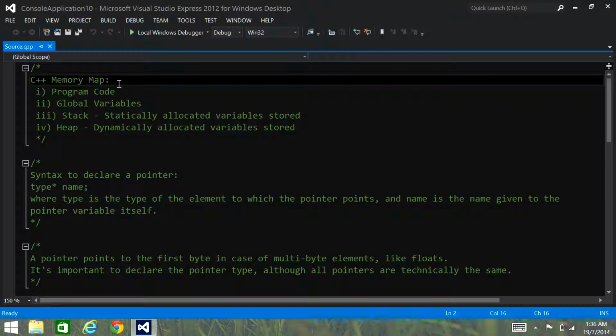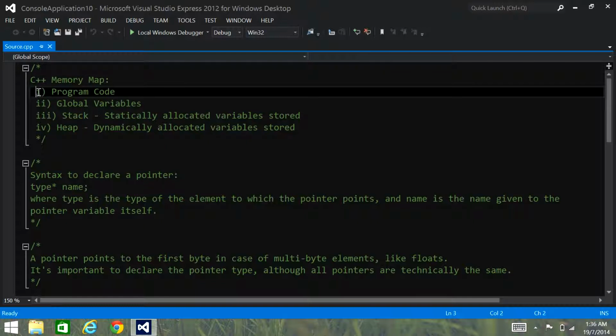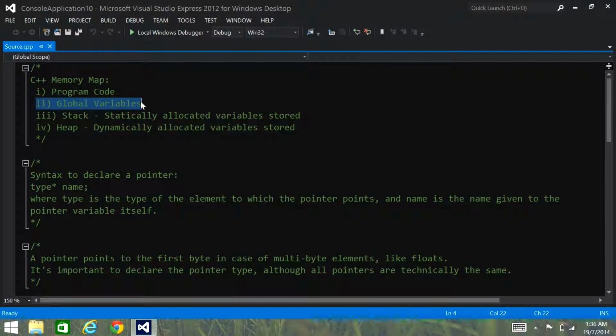chunks of memory for four different purposes, and one of these chunks is the chunk that stores the program code. That is, as we run, this actually has the code. It holds the compiled code, every instruction, every function, and as the program runs, it refers to this to execute every little statement. And then we have global variables.